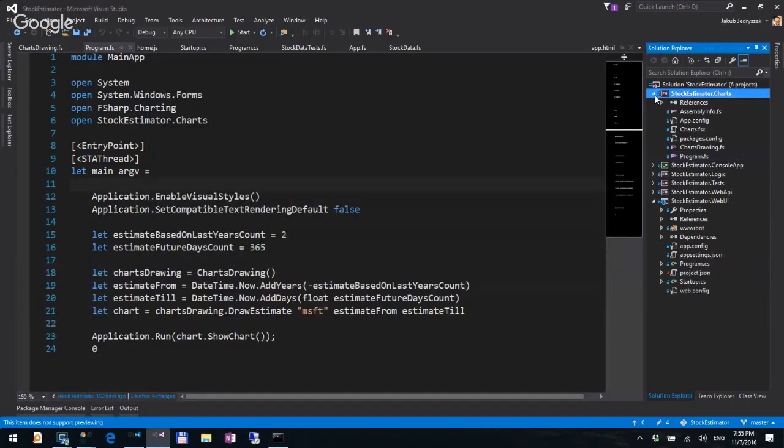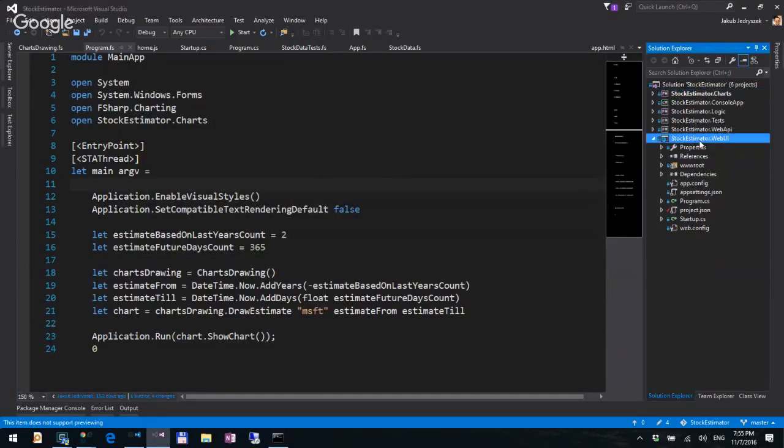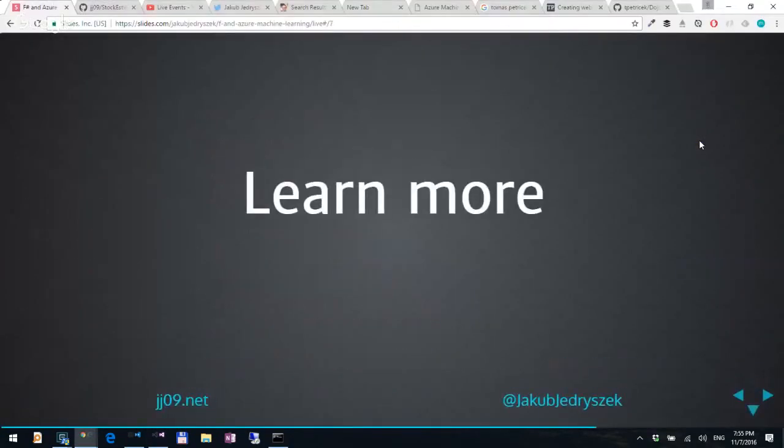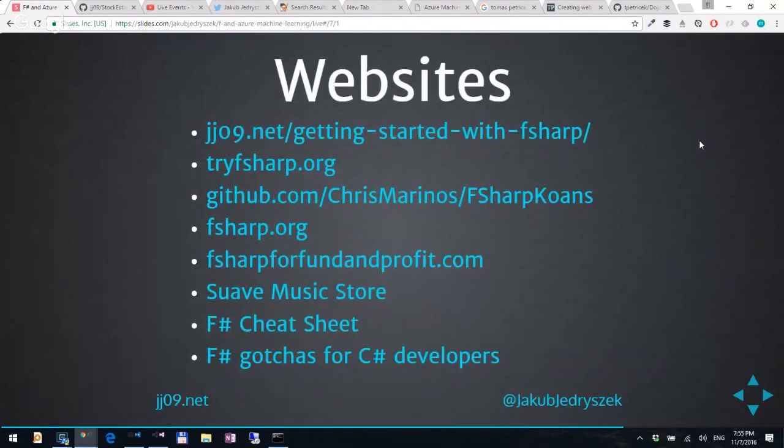Yeah, so as I said, everything is on my GitHub, and oh yeah, the resources, because you probably want to learn more. So this presentation is also online, you can see the link. So the websites: first go to my blog, then Try F#, it's pretty cool. There's this F# commands I mentioned that you just fix the text and you learn. F#.org, F# for Fun and Profit.